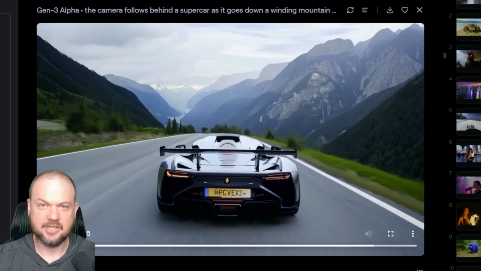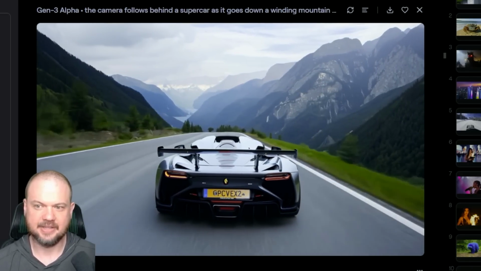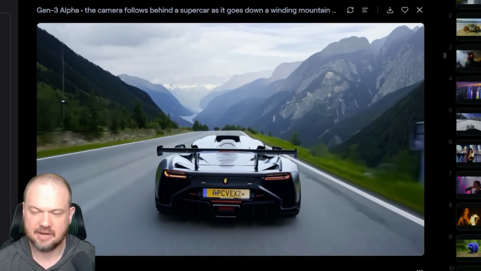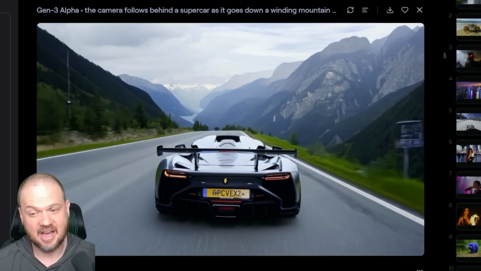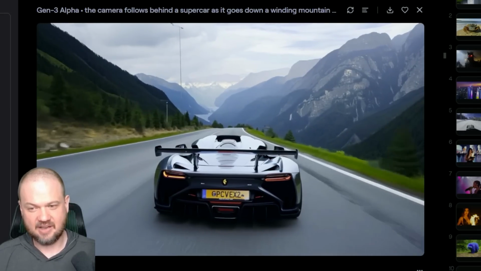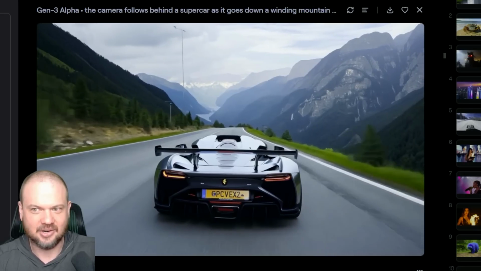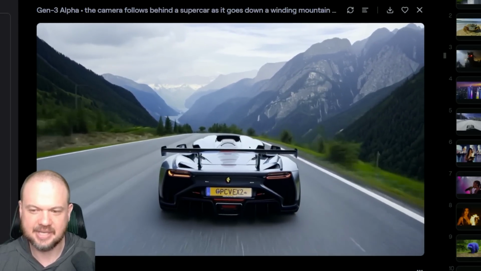It's pretty impressive. Here's the same exact prompt, but instead of a tank or an SUV, it's a supercar. And this one follows the prompt perfectly. It is following behind the car. It hits everything. A little bit boring, but it did nail it. I guess I'd give this a 5, although I'm tempted to take points off because it's just kind of boring. I mean, really, the prompt is a supercar going down a winding mountain road. It could have more action than this, but still really good.